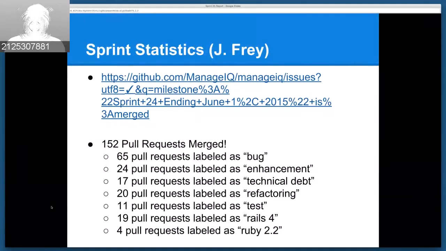This last sprint was a lot of activity, 152 pull requests merged. You can see a good chunk of them were bugs and enhancements. And you see at the bottom there we have some Rails 4 and Ruby 2.2 PRs that came in, and we'll talk about that a little bit later.